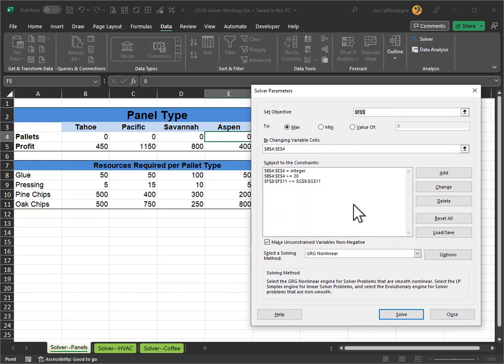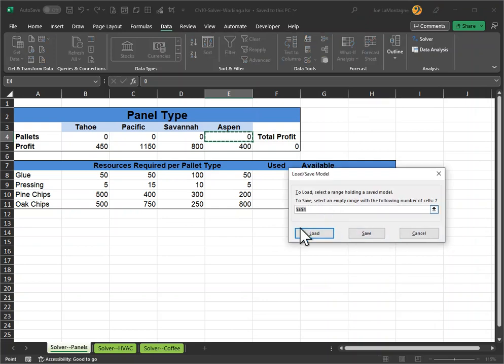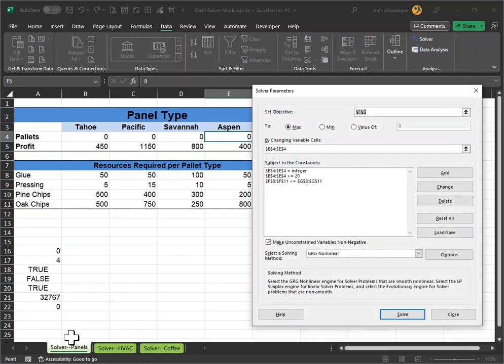Now, we have completed what we need to do for the solver, but sometimes you want to create multiple solvers. You may want to alter the minimum number of panels. So what we can do is we can save them. So I'm going to click right here. It says load and save. And then all we have to do before we click save is put it in a spot, and I'll put it here in A16, and we will save it. So we can use this information, again, if we go around and we make changes to our solver.